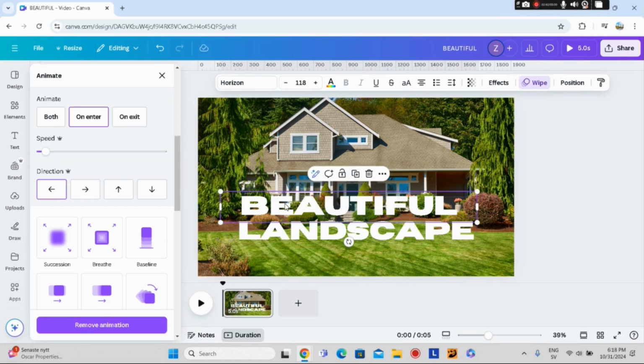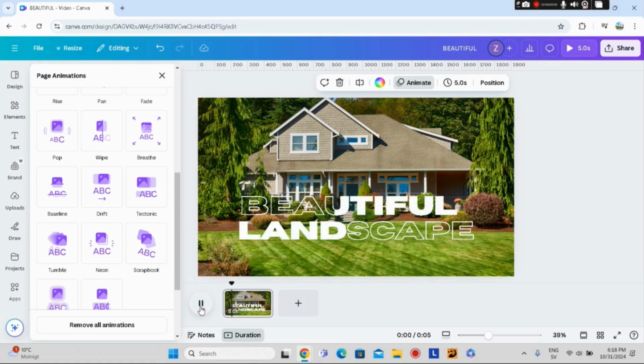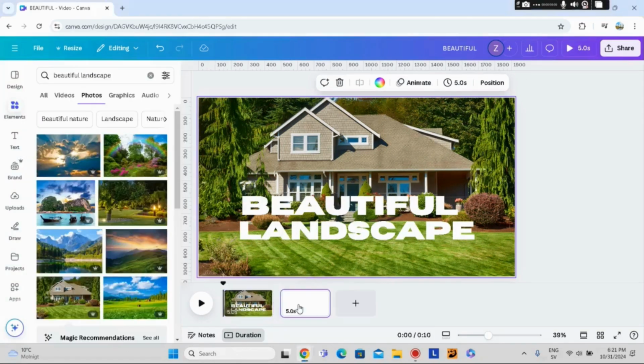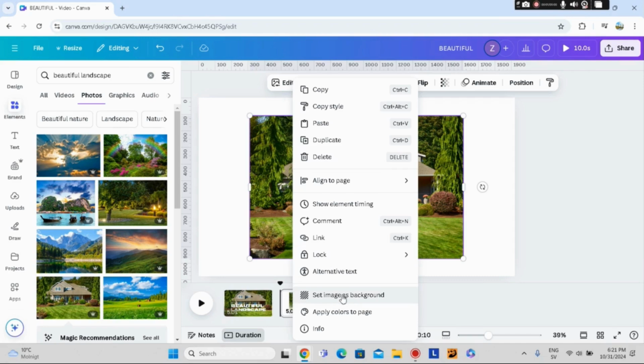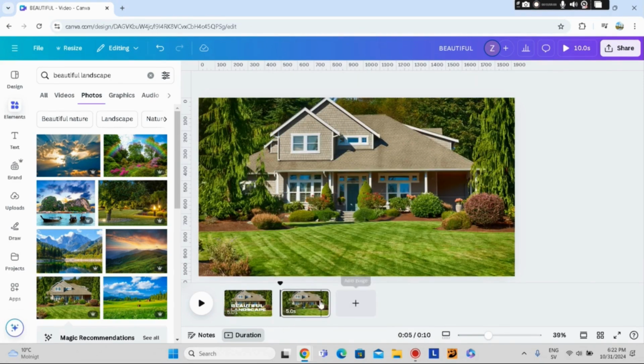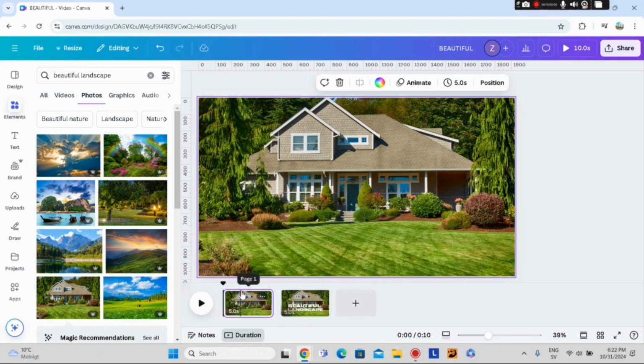Again, go to Layer option. I can select Landscape text boxes and continue the same process, same as Beautiful text boxes. But this time going to change the direction to right.